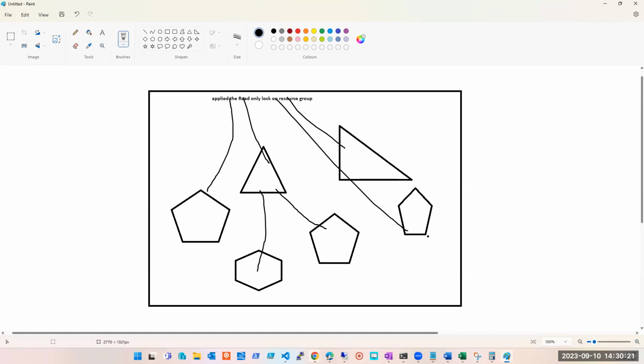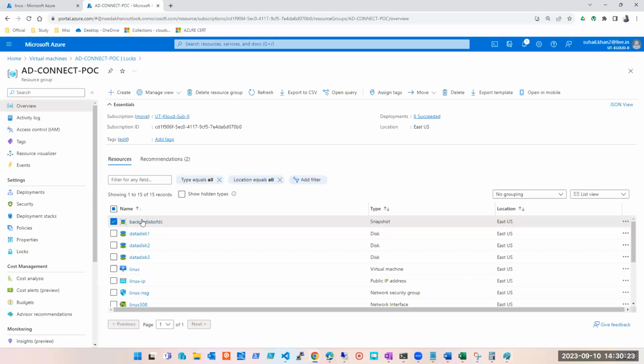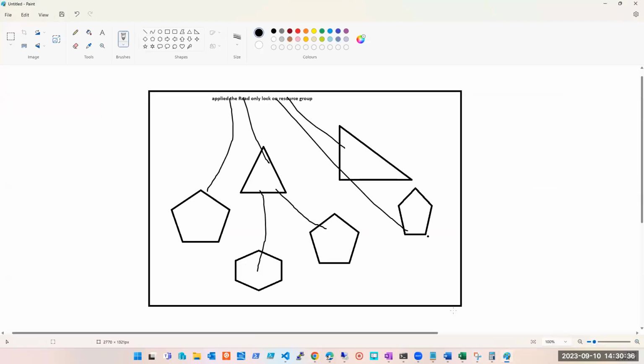So now, can I delete this disk? It is a part of the resource group which has a lock. No. Simple, no. This was very simple. Now let's make it a bit more detailed. It's not complicated, but let's make it in detail.